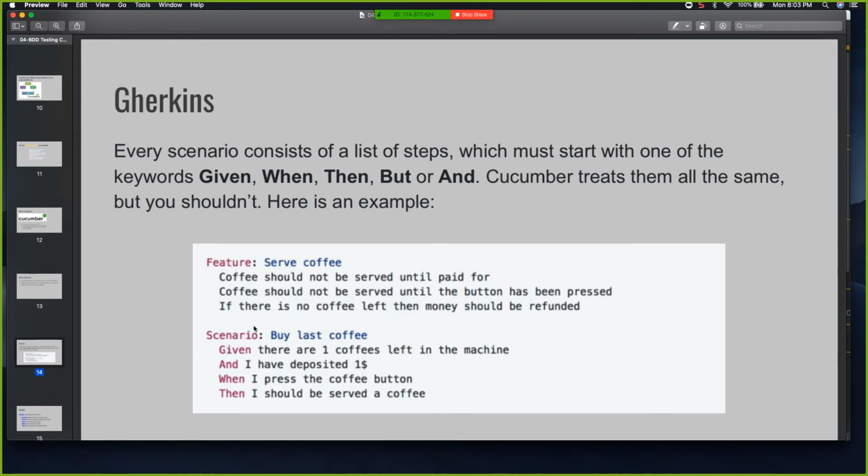So here's the scenario: buy the last coffee. Given there is one coffee left in the machine. Given is sort of like setup code. That's what I have to set up. This is my starting point. Without this, I can't test this scenario. And I have deposited, let's say, $1. I press the coffee button, I should be served the coffee. So even if it's the last coffee, you should be served.